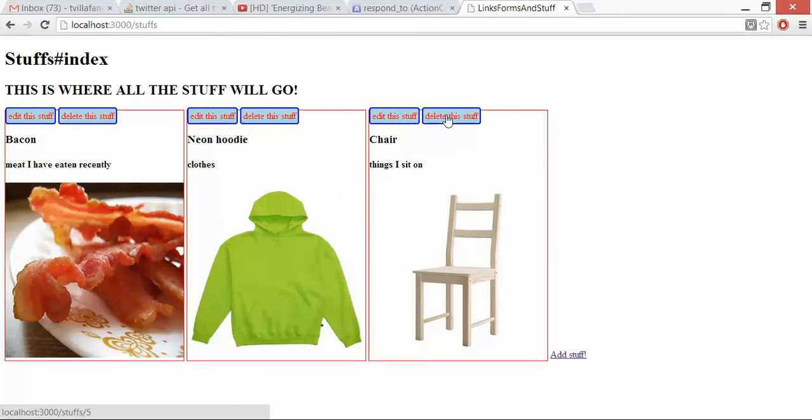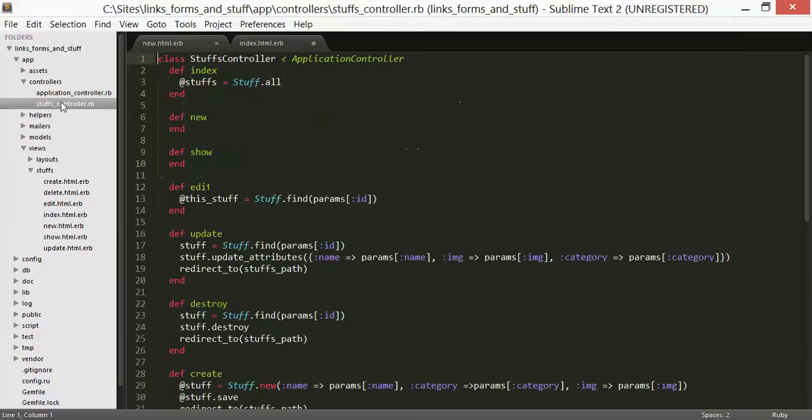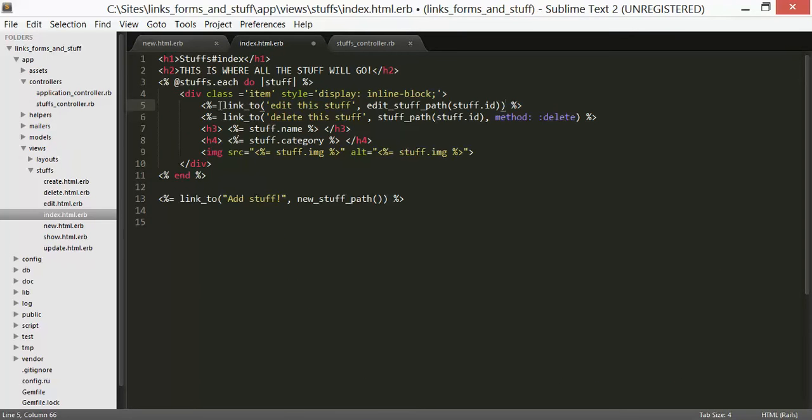So notice how this one takes me to 5, this one takes me to 4, this one takes me to 1. And why is that? It is because I went to my database in my controller, which I'll show you just now. And in the index method, all I do is go to my controller and I say, get all the stuffs from my database. And in my index page, using that information I got from my database, I do something with each stuffs.